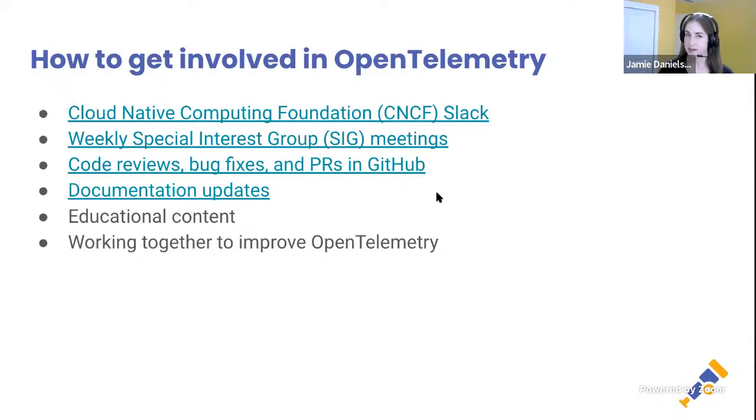All of this code is on GitHub, so you can participate with code reviews and bug fixes and PRs. Again, open to the community and always welcoming of more community involvement here. And there's also documentation updates. It's something that we continue to work on every day to try and have as much there to make it as easy as possible to get started.